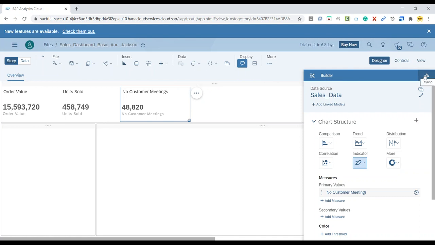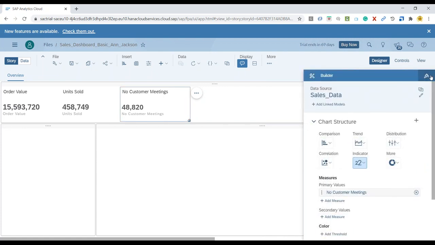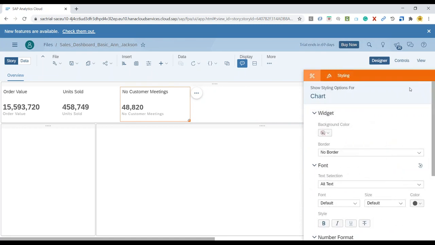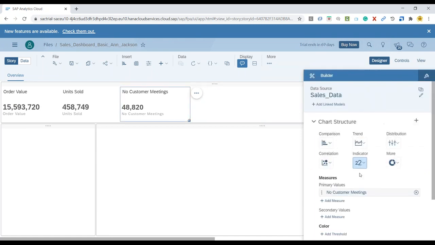Then why is there another panel called the styling panel? The styling panel controls the look and feel, border areas, and font size. So in the designer you always get two panels, it's fixed: the builder panel and the styling panel. Depending on the control, the properties in the styling panel and the builder panel will change. Now in the builder panel, if you look at the top, you will see your data source.